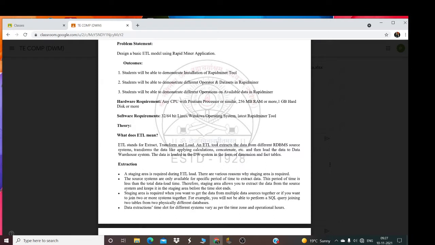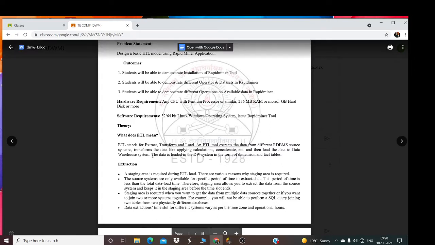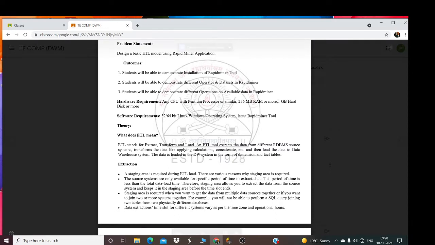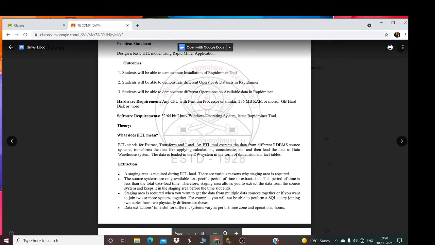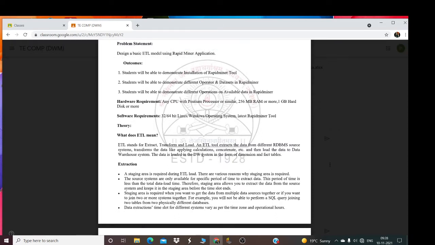An ETL tool extracts the data from different sources like RDBMS systems, transforms the data by applying calculations, concatenation, etc., and then loads the data to data warehouse systems where other data are stored. The data is loaded in the data warehouse system in the form of dimension and fact tables. There are two types of schema, the snowflake schema and the star schema.